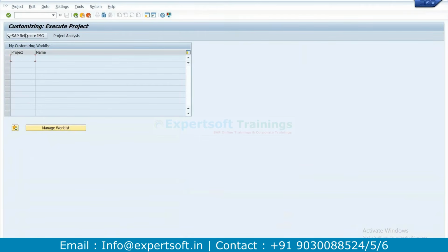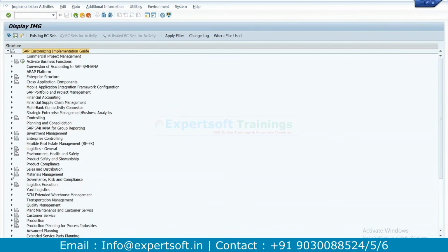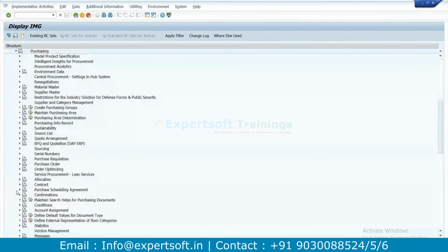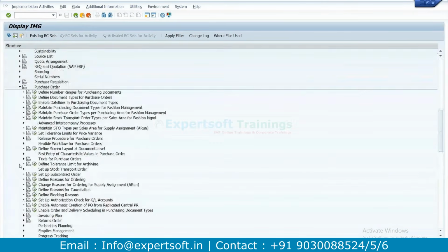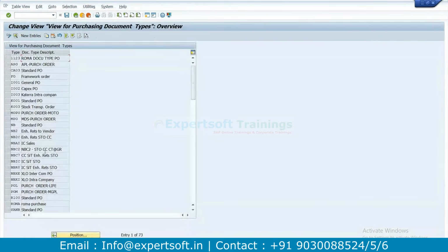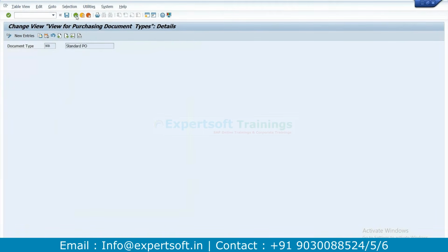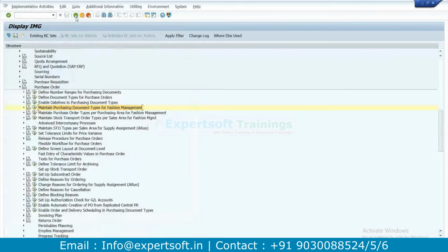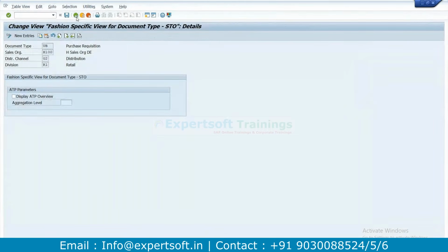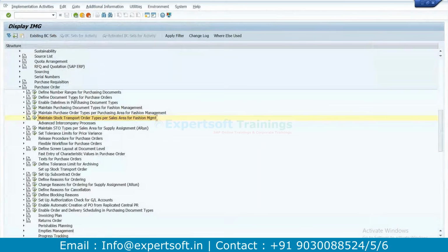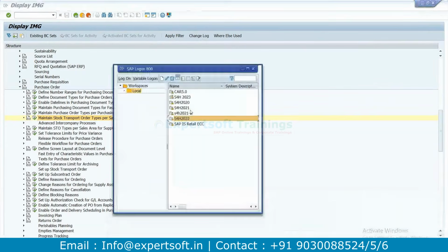Yes. And then in the particular application-relevant area, you have to activate the season determination. Like in the purchase order case, you have to maintain purchase document types for fashion management. So in this section, it's not visible, is it? So there is a configuration. I think something is missing here. This particular config node is not available. Let me try in a different system. Maybe I can show you.